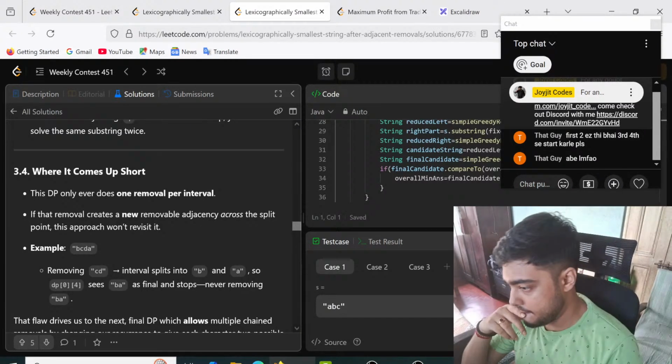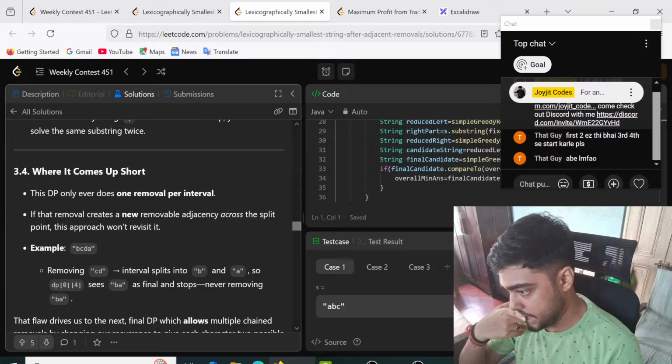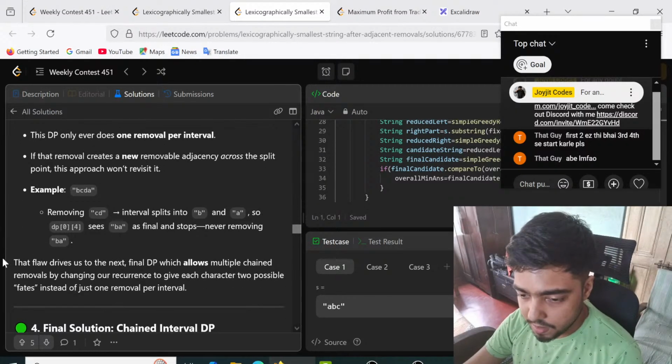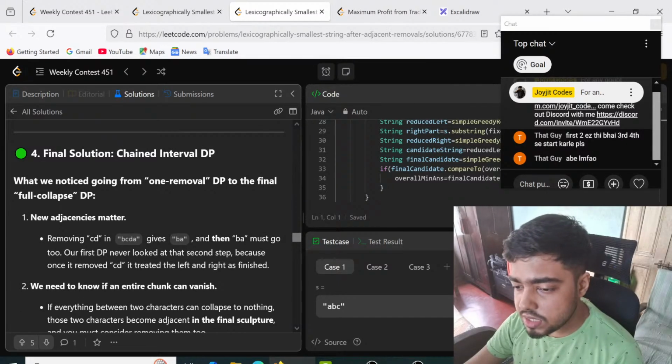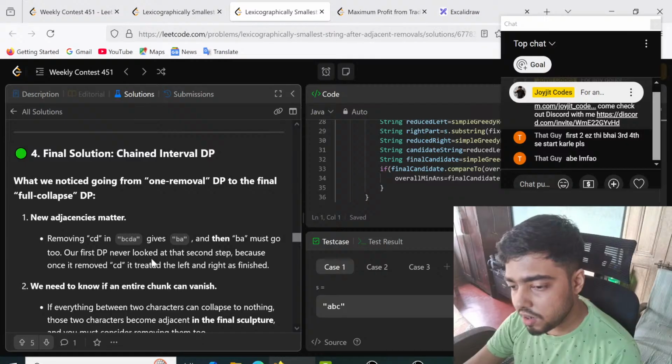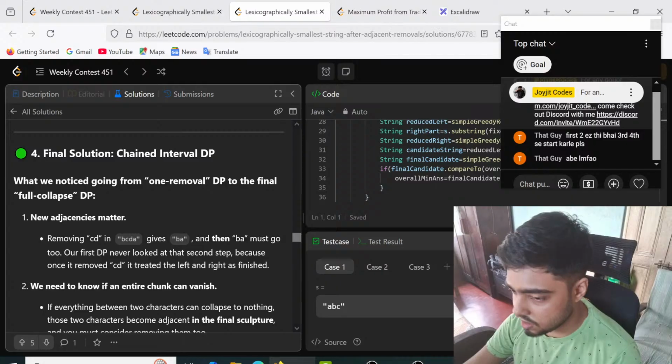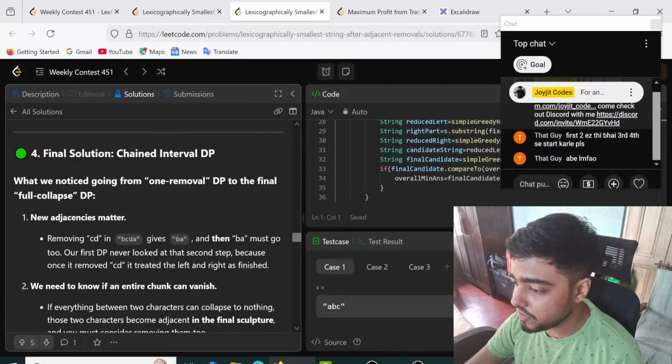Okay. So this is a flaw. Now see, removing CD in BCDA gives BA, and then BA must go too. Our first DP never looked at the second step, because once it removed CD, it treated the left and right as finished.